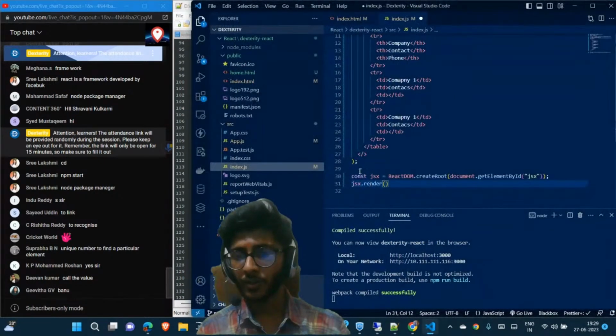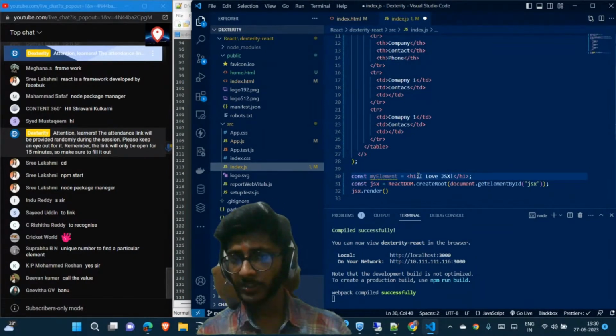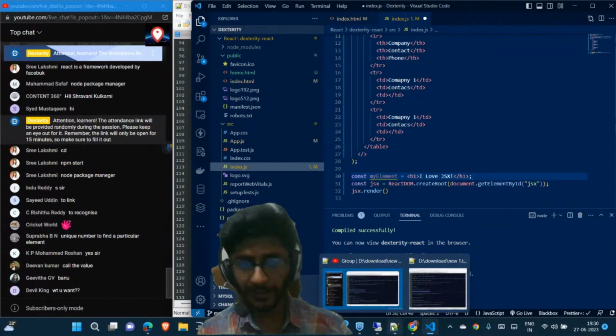Okay, so what they have done is they have defined a constant my element, and inside it JSX dot render.